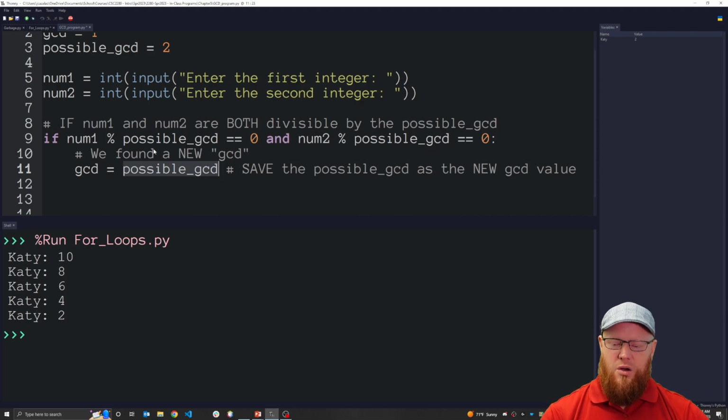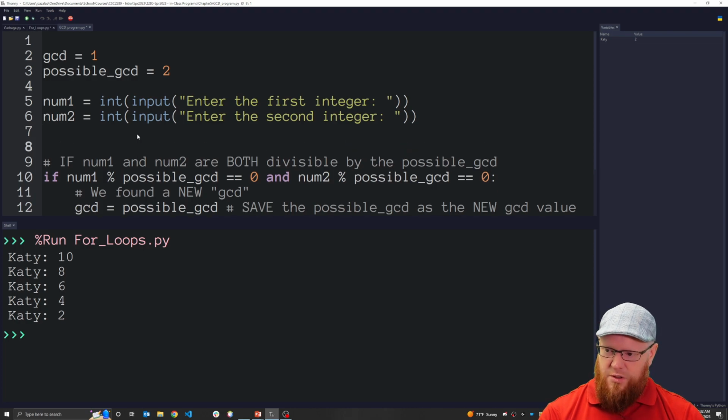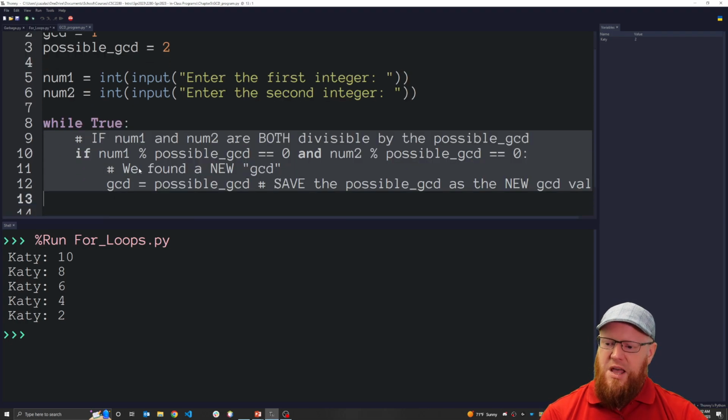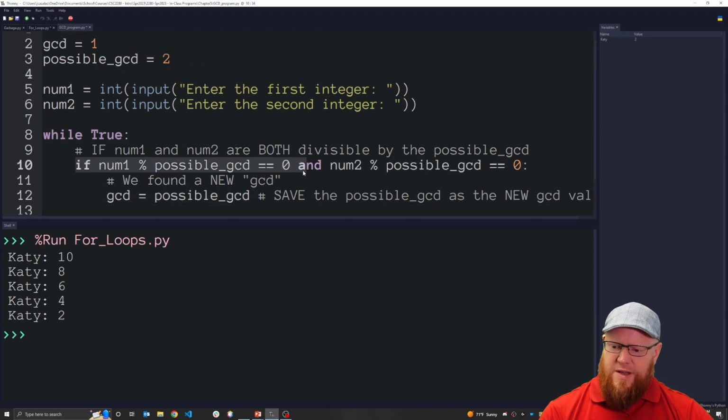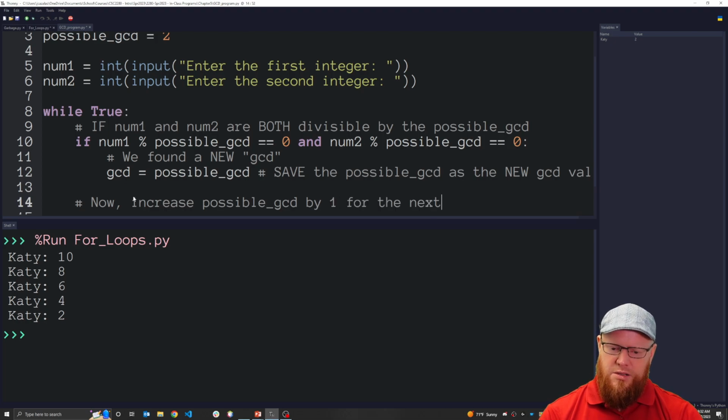And we want to keep doing that over and over, because remember, the loop design strategy is code it once. Well, that's the one time. But now do what? Do it over and over and over. And so what we want to do here is wrap this inside a while true, and we'll ignore the condition of exiting. Let's tab this over. So we check this value, and after we check it, what do we need to do? We need to increment possible GCD. So now update or increase possible GCD by 1 for the next iteration.